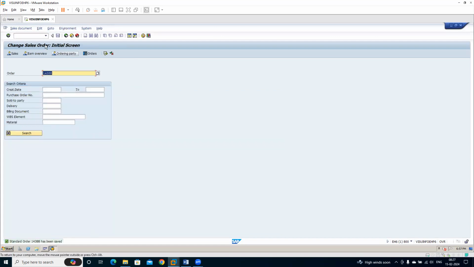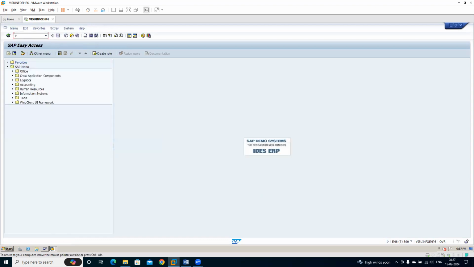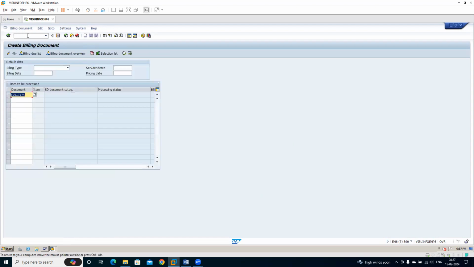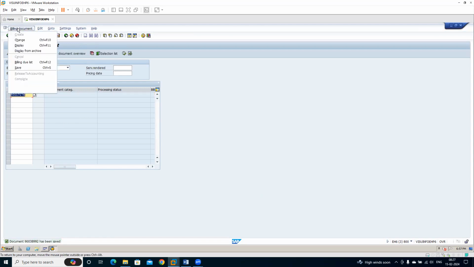Okay, standard order has been saved. Now VF01 is how you create a billing document. Just select this and save it. In a sense, document has been saved. I'll go to my billing document.